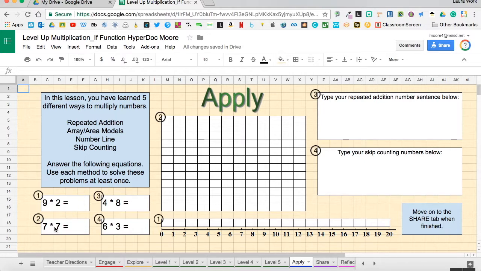The second one is going to be 7 times 7, and they're using the array or the area model. We're just going to combine these because they're so similar. For the third equation, 4 times 8, we're going to be using repeated addition, so they write that sentence in the box. And then for the fourth equation, 6 times 3, they're going to be skip counting in this box here. So they're going to move on to the Share tab when finished.